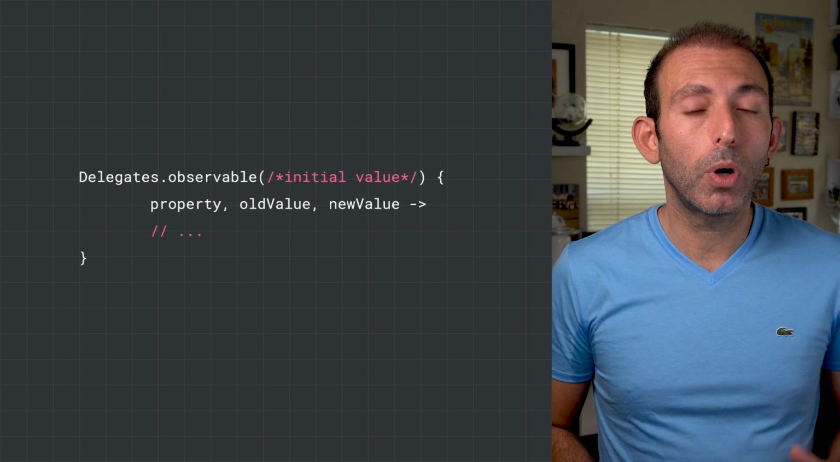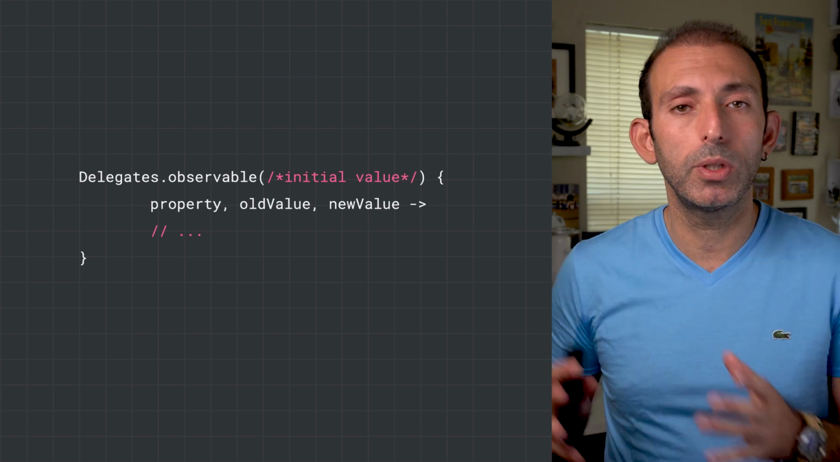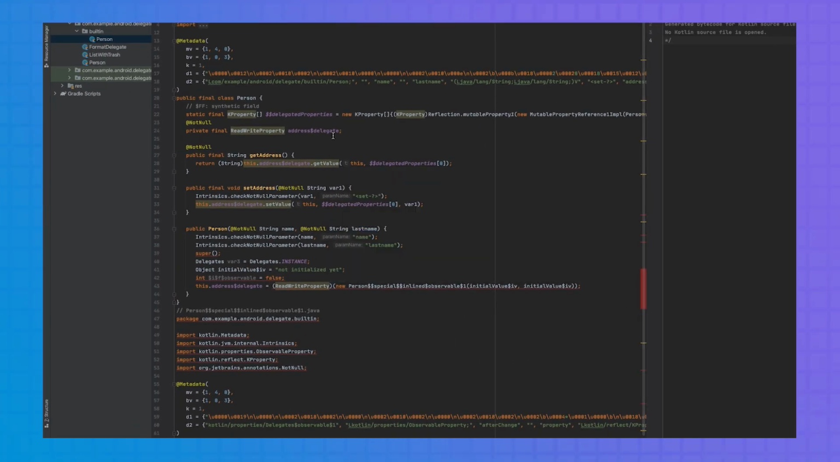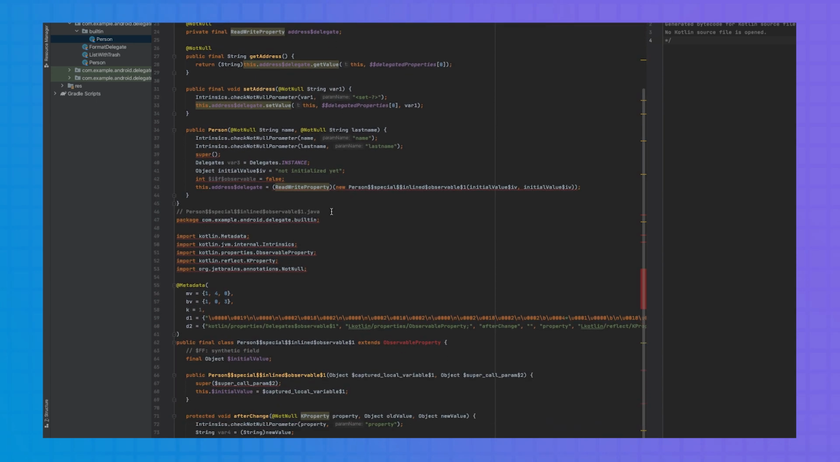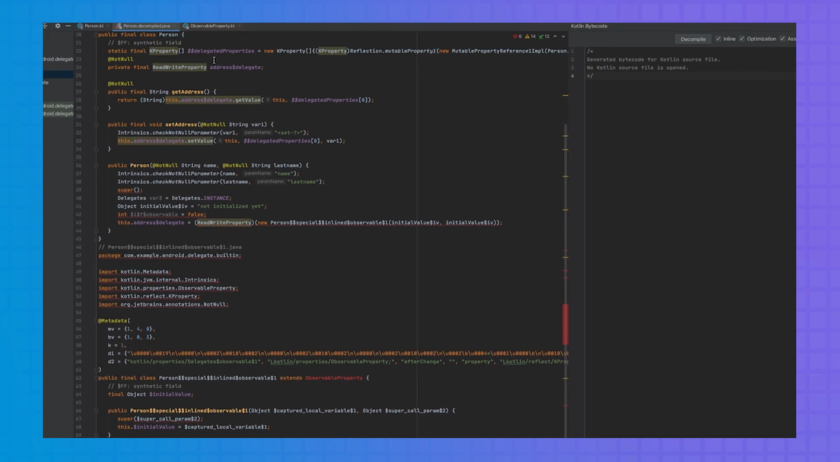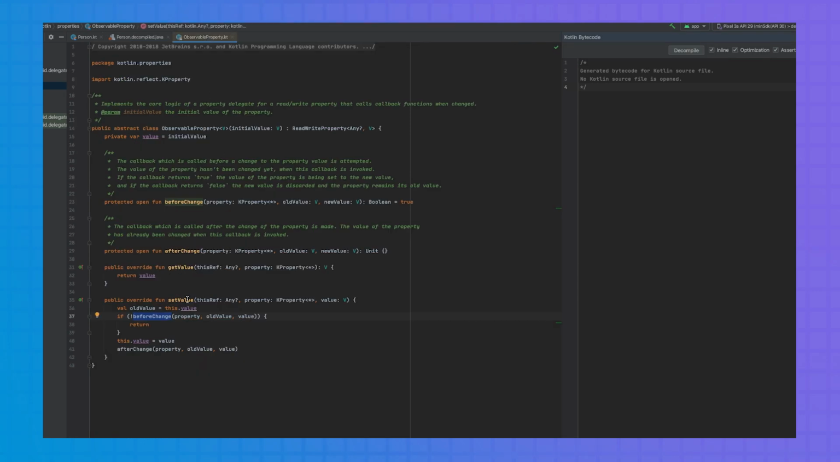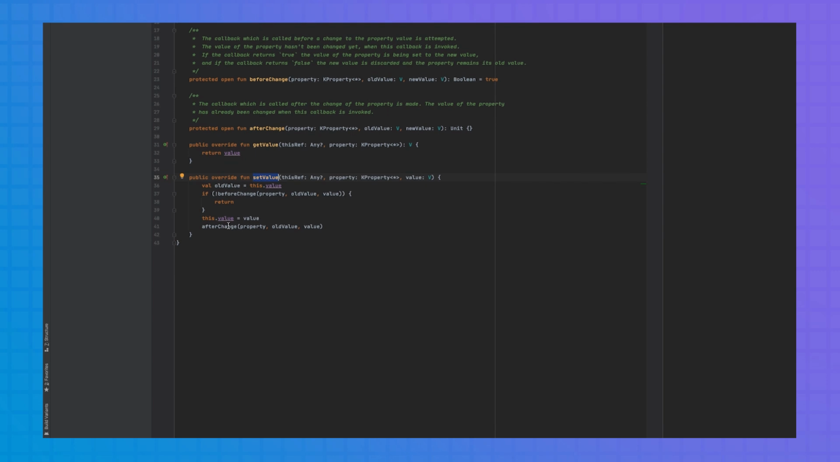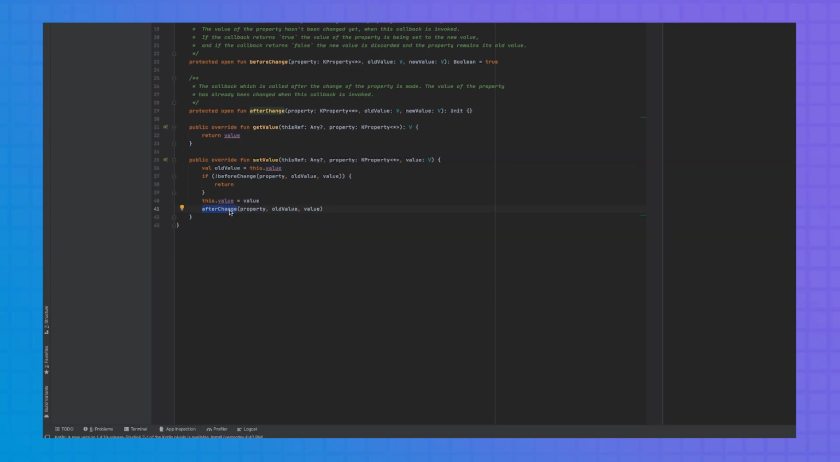Observable creates an ObservableProperty object that executes the lambda you pass to the delegate each time the setter is called. Looking at the decompiled Person class, we see that the Kotlin compiler generates a class that extends ObservableProperty. This class also implements a function called afterChange that has the lambda function which is passed to the observable delegate. The afterChange function is invoked by the setter of the parent ObservableProperty class. This means each time a caller sets a new value for address, the setter will automatically invoke the afterChange function, resulting in all the listeners being notified about the change.